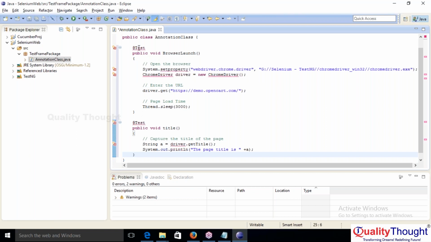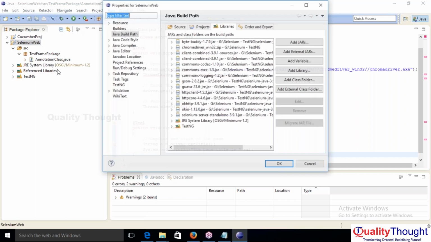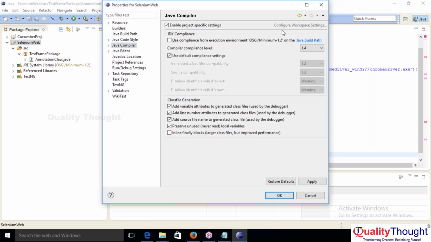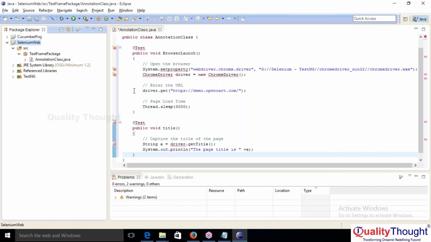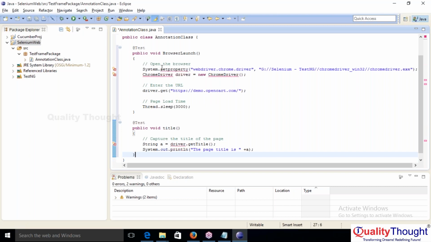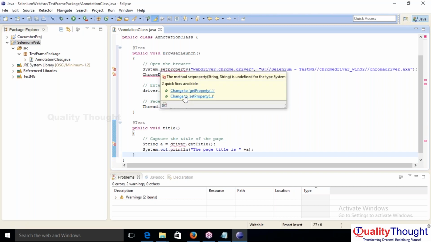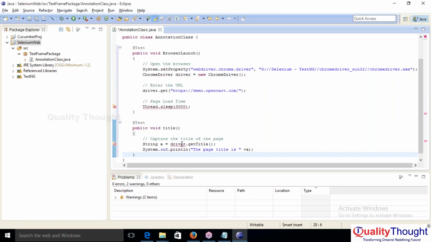Now we need to change the project setup compliance, right? So right click on the build path, configure build path, Java compiler, change the compliance from 1.4 to 1.7. Yes, the issue will be resolved now. Set property, this is one. ChromeDriver, import this. This one throws exception.